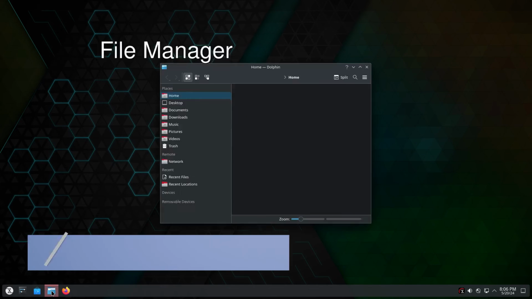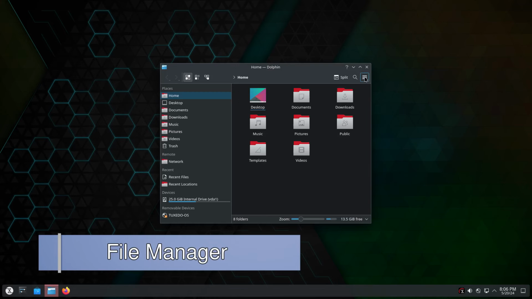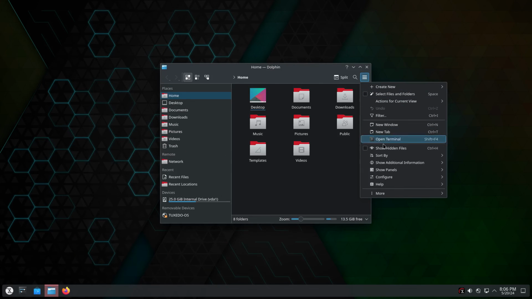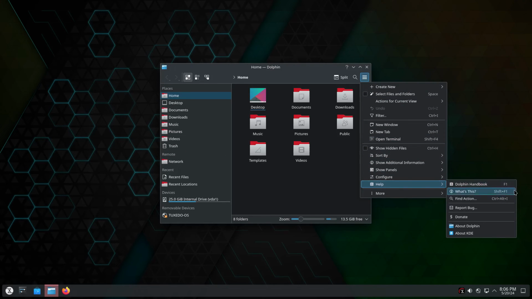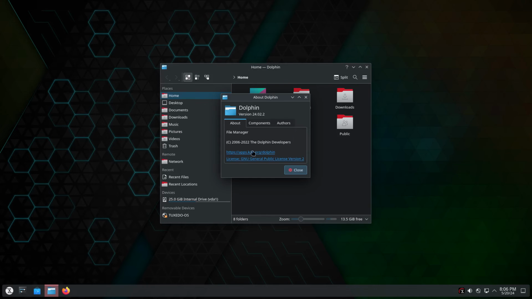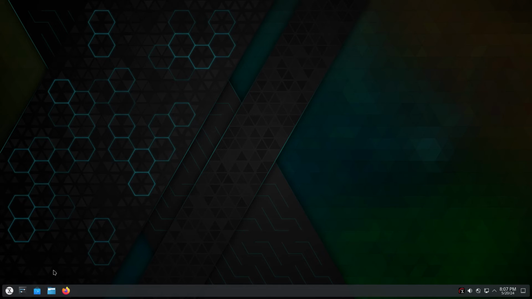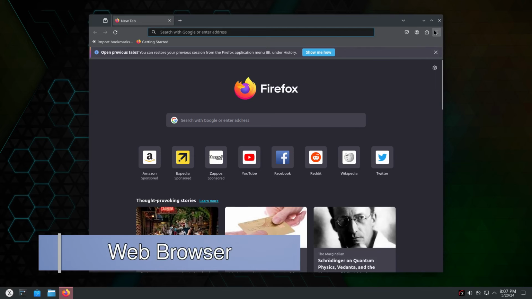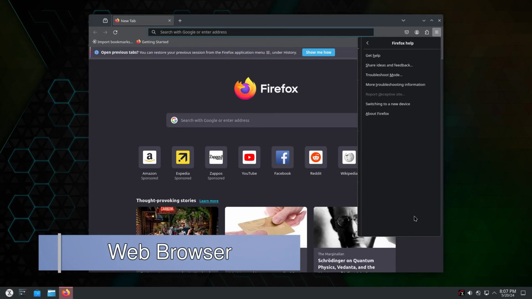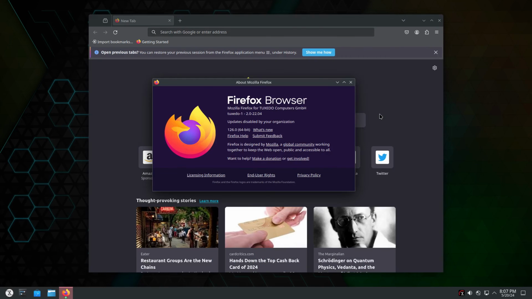And we do have files right here, which is Dolphin. So this is the standard on KDE desktops. So if we go to Help, About Dolphin, it'll give you the version 24.02.2. And then next to that, we have Firefox, it's a web browser. And looking at its About, see what version it's on. It is 126.0.